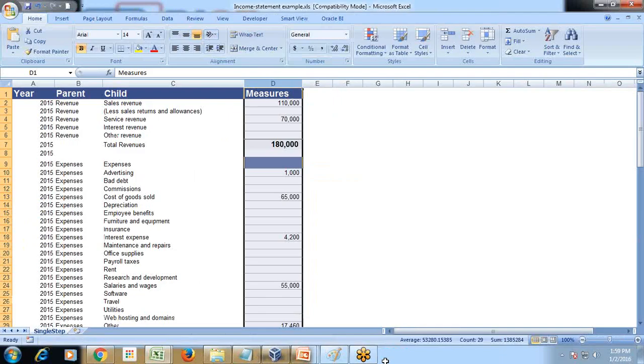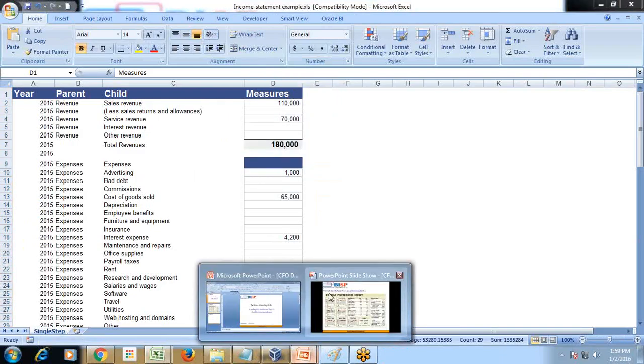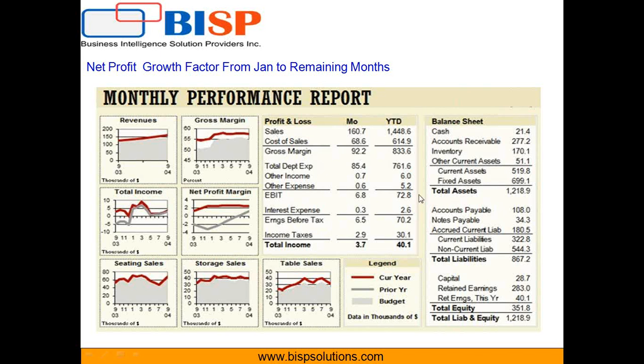So that's it for today. In the next video, I'm going to show you how to create the next part of this dashboard. How do you prepare your balance sheet report and the remaining part of my monthly performance report.